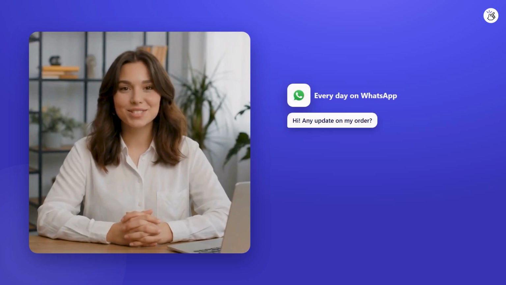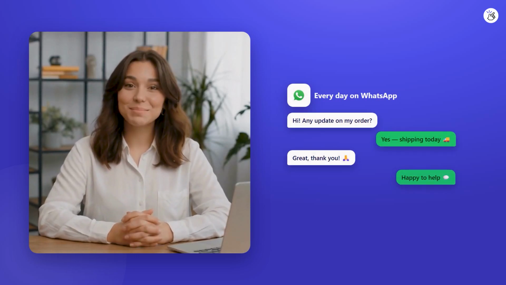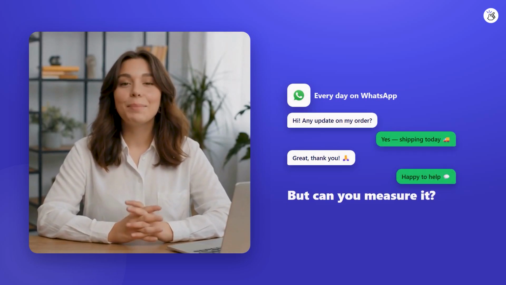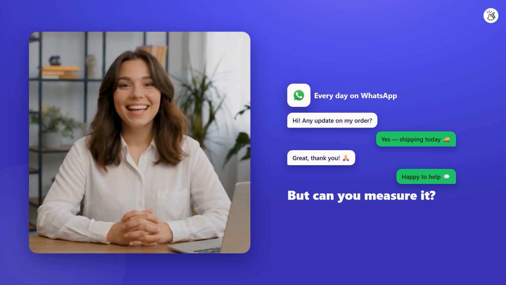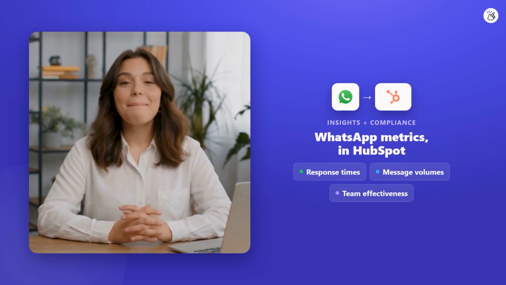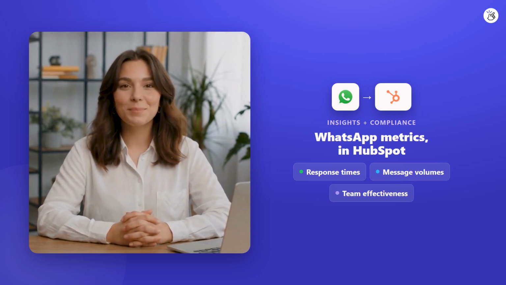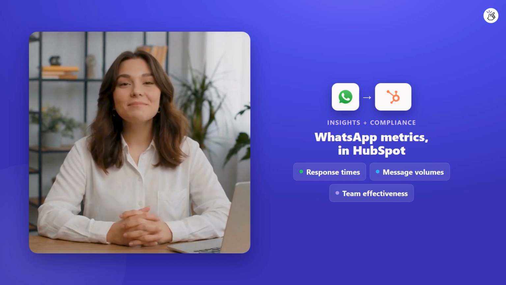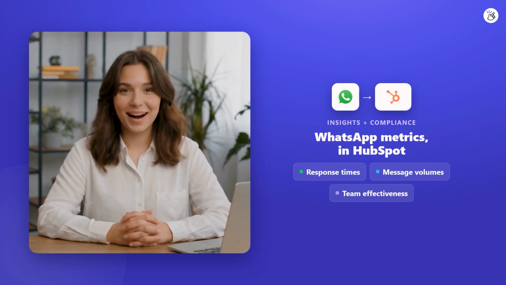You're sending WhatsApp messages every day, but can you actually measure how your team is performing and prove your data is protected? Eazybe brings your WhatsApp metrics into HubSpot's own reporting and backs it with real GDPR compliance, so you can track response times, message volumes, and team effectiveness with total peace of mind.